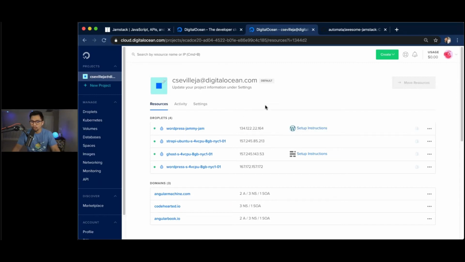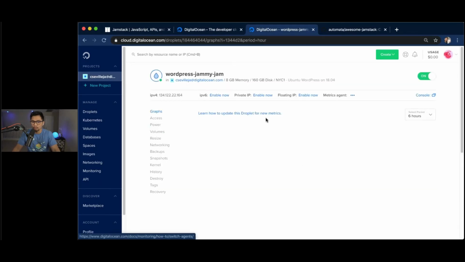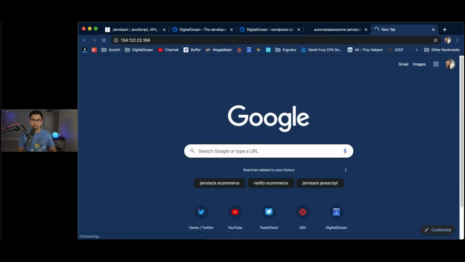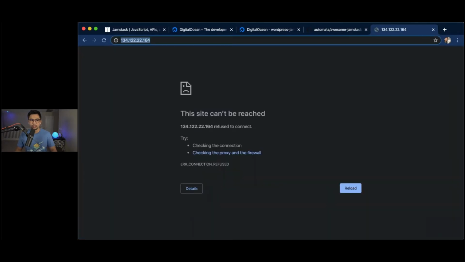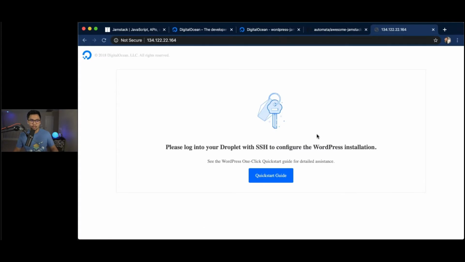All right, so WordPress Jammy Jam is here. Let's click into it. Cool. So I'm going to copy this IP address right here, which is the IP address for our droplet. Let's go take a look and see what it does. It might still be working and booting itself up. There we go. Just refreshed a few times, and here we are. Please log into the droplet with SSH to configure your WordPress installation.